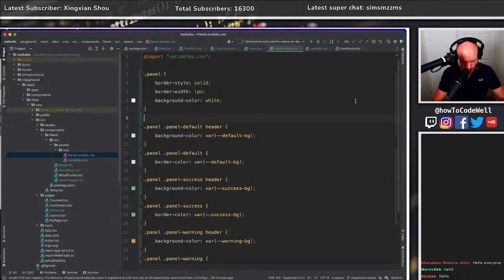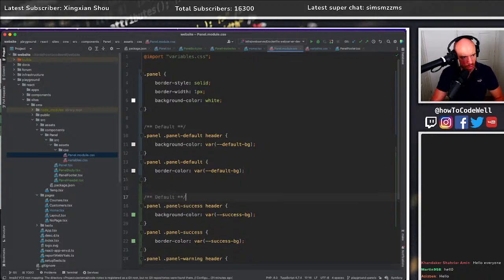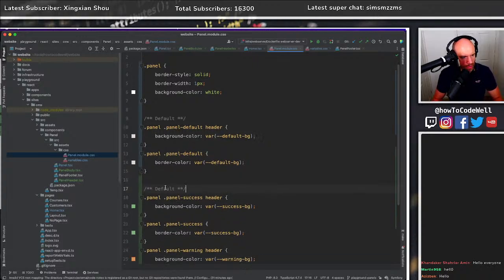Let me just carve this out so it's a little bit more readable. So this is default. Let me just make a bit of room, carve all this out. I like to put comments in to break things up a bit. So that's default, that's success.